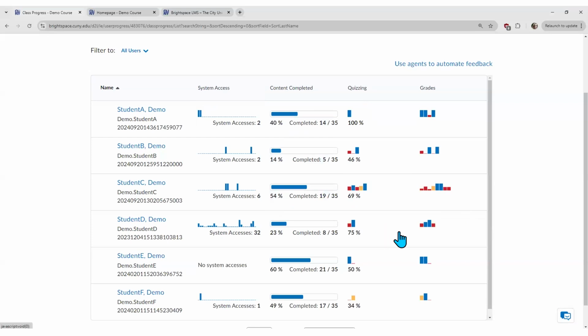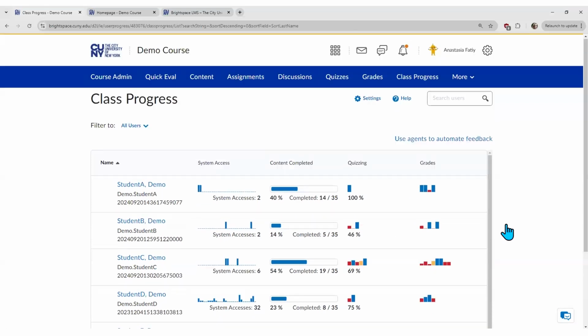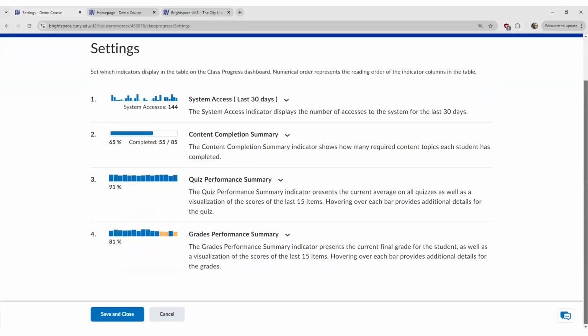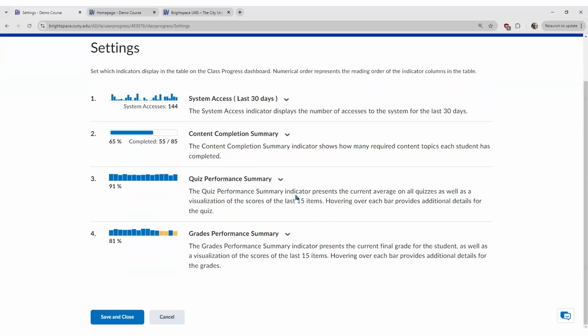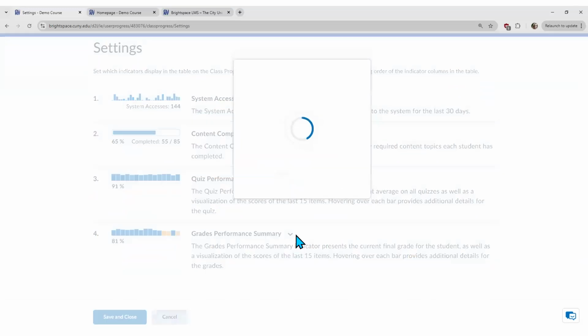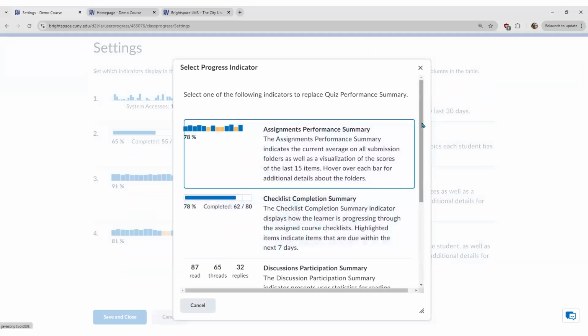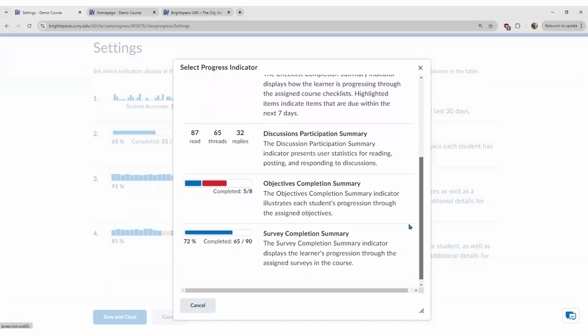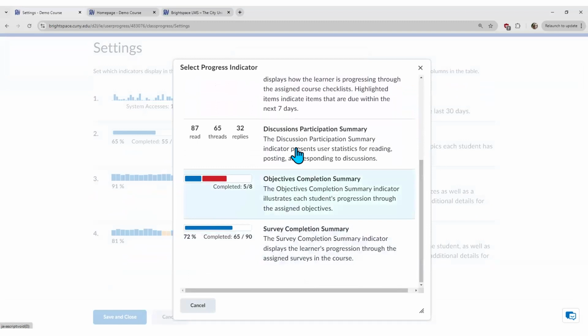I can customize this dashboard a little bit. There's not a whole lot of customization I can do, but if I go up to settings, I can switch out things that maybe I don't want to see for other items. So for example, maybe I don't use quizzes in my class, so the quiz performance is useless to me. I can click on the drop down, go to replace, and it's going to show me what I can replace it with. So I can replace it with assignment grades, checklist completion summary, discussions completion summary, objectives, or survey.